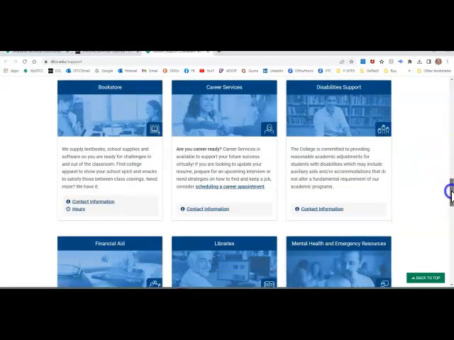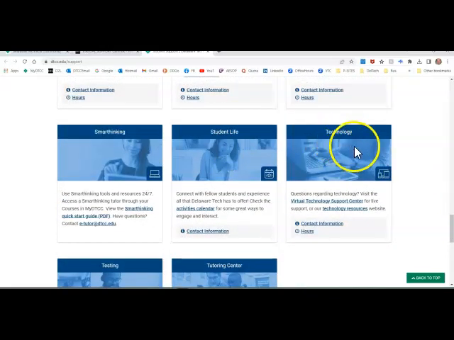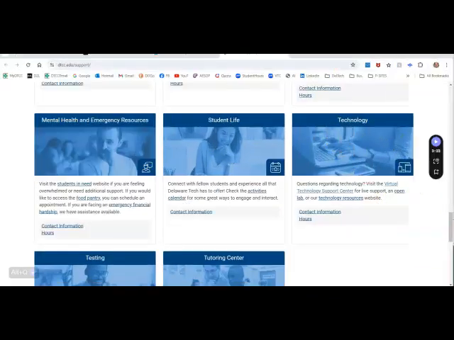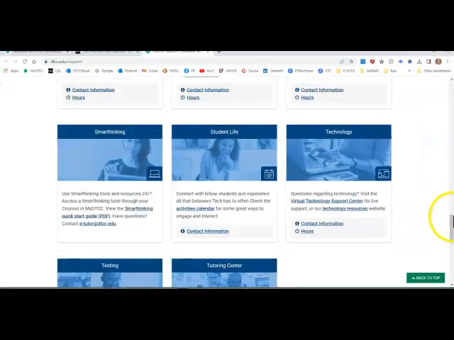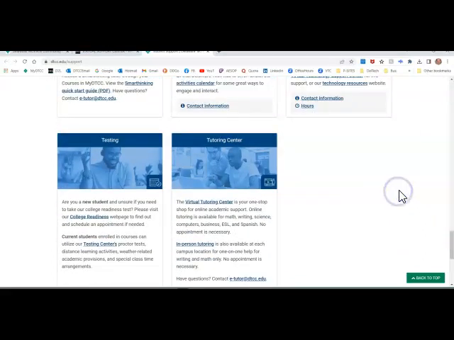There's mental health support, financial aid. There's a link to student life, technology. Technology is a good place to start if you're having technical issues with D2L or any of the various Dell Tech websites. And then we scroll down and we have testing centers. There are 4 testing centers, one at each of the 4 campuses, and the tutoring center.